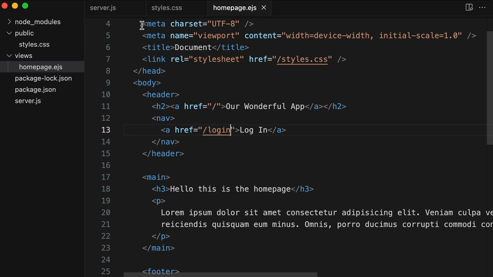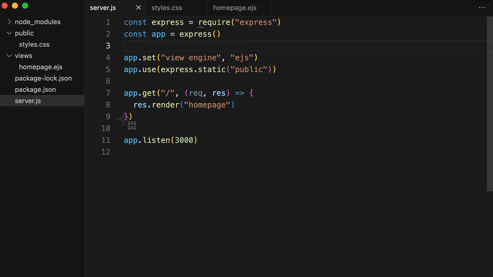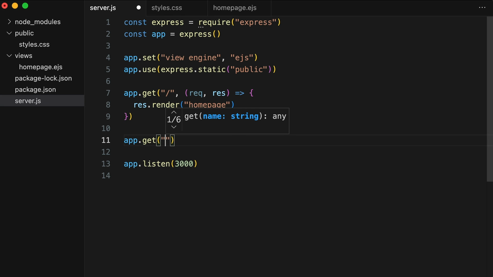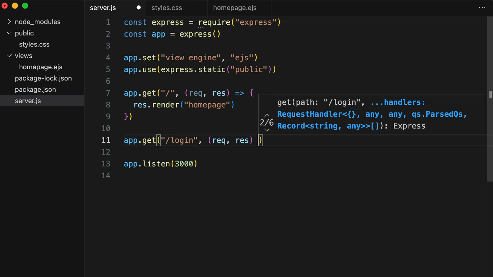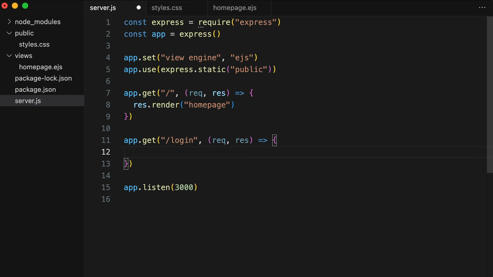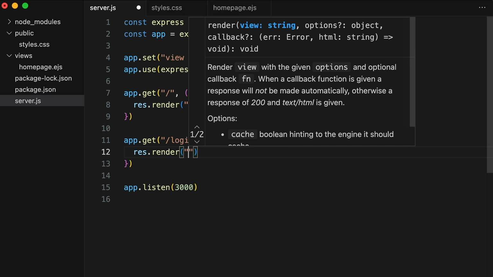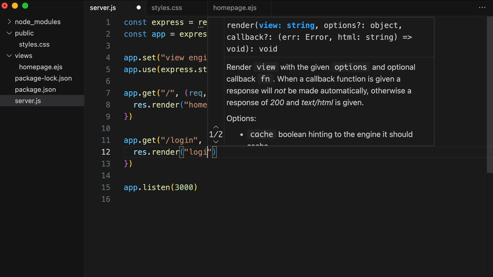But we just want to go into our server.js file and set up a route or a URL pattern for that /login. So you would say app.get. This time it's /login in the parentheses, comma, and then let's give it an arrow function. So request, response, arrow function, and let's say response.render, and we can go create a template called login.